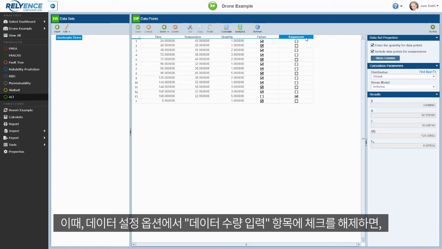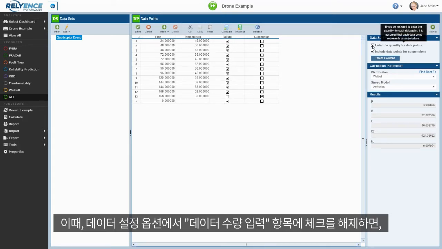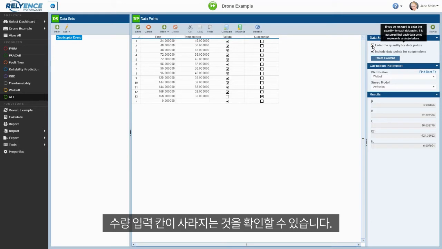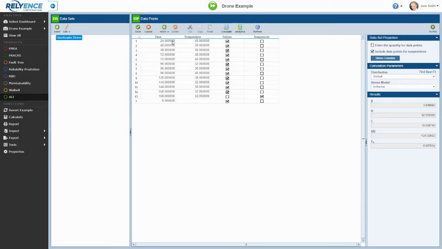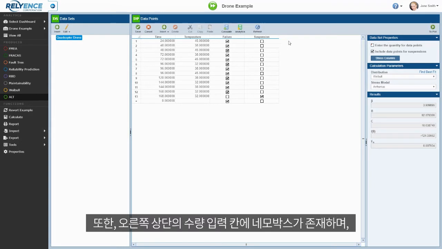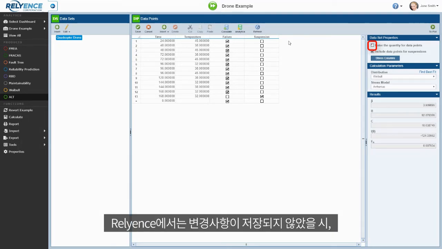To see how the data points table changes with modifications to the dataset parameters, we can clear the Enter the Quantity for Data Points checkbox. Notice that the data points table no longer displays the quantity column. Also notice that a red indicator appears in the upper corner of the Enter the Quantity for Data Points checkbox.